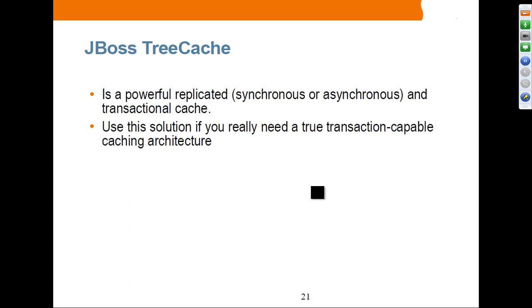These are all for your information. So JBoss TreeCache is a powerful, replicated, and transactional cache. Use this solution if you really need a true transaction-capable caching architecture.